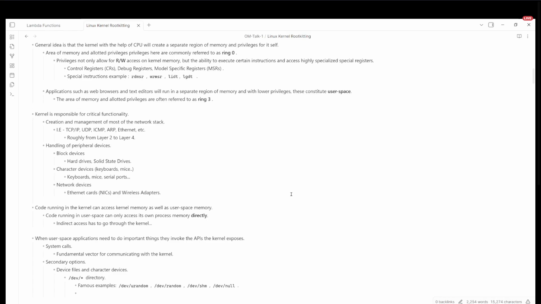All right, so besides that, it does things like handling peripheral devices, like your hard drives, your solid state drives, character devices, that would be keyboards, mice, serials, your network device card, etc. And of course, if it's handling those devices, you can be the intermediary between reads and writes from solid state drives, right? So maybe hide files, capture keystrokes, mess with network traffic, right?